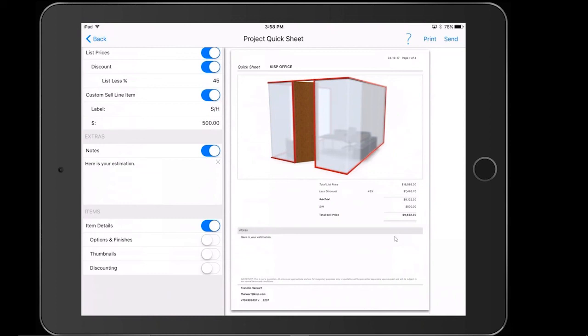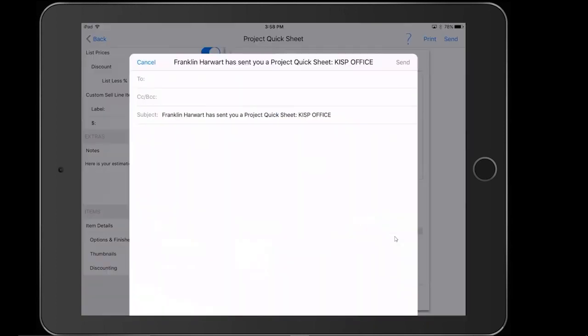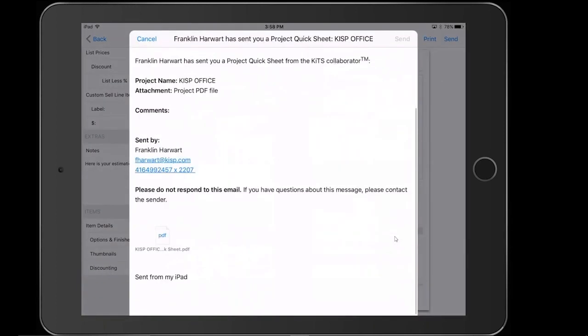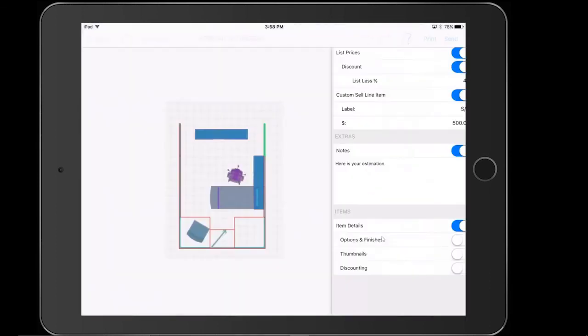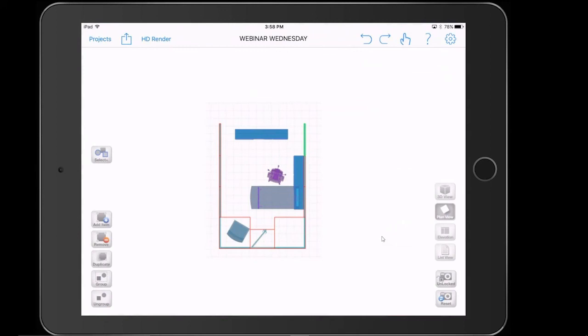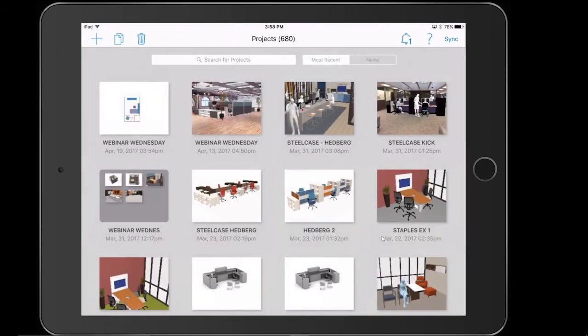I can print that to an air printer or a PDF printer that's connected to your iPad, or I can tap on send to send through email. Again, just like the item quick sheet, here I can send a project quick sheet. Okay. All right, so we're nearly done. We're just going to tap on projects to save.